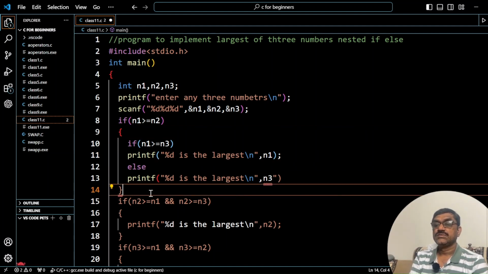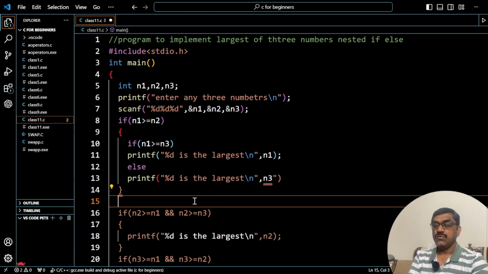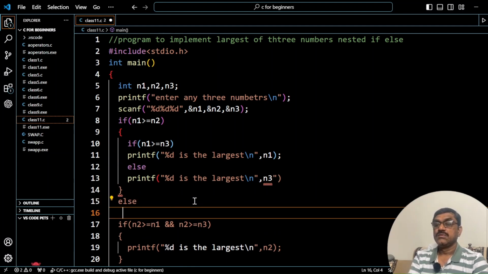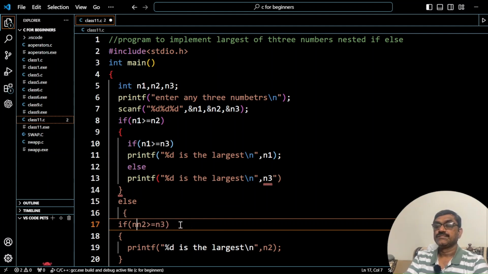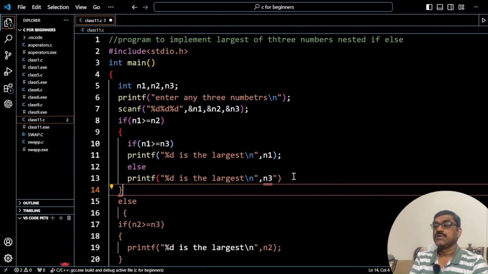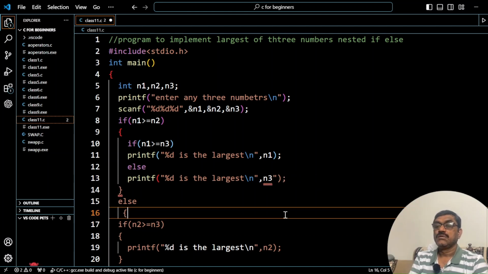After this, now go to the else block. The if is completed, now go to the else block. Within the else block, you check the condition like this. N1 with N2, N1 with N3 completed. Now we have to check N2 and N3. If N2 is greater than or equal to N3, that we will see. If there is no semicolon, put a semicolon, right?